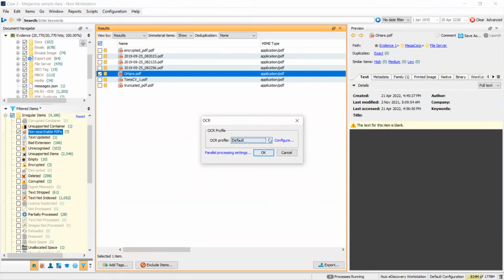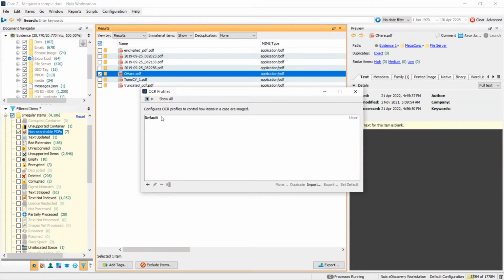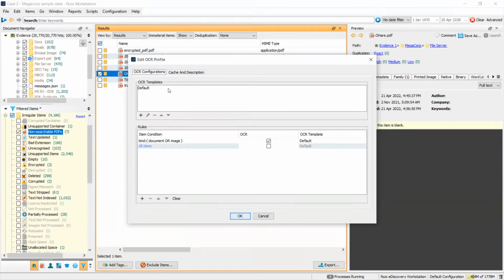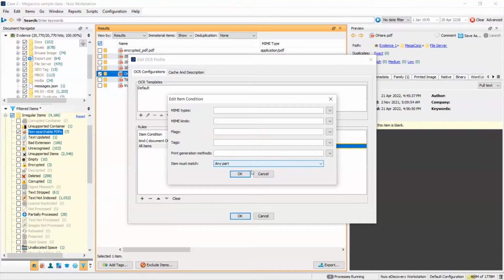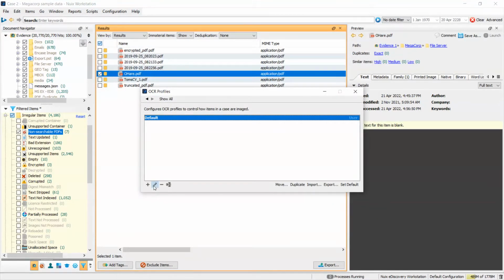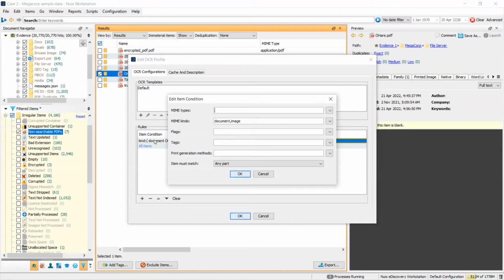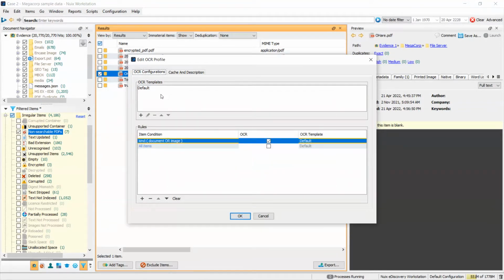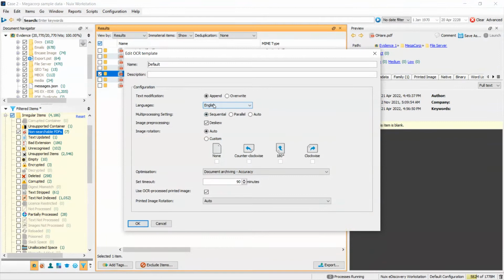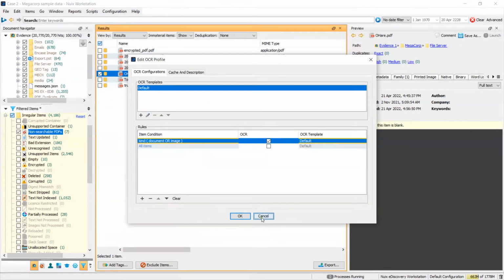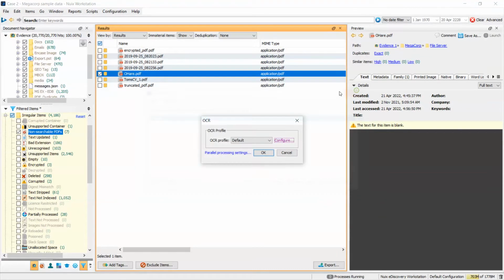right? Then you can just choose default. You can configure the OCR profile, which is basically where you can configure all the settings, right? Then you can configure the language so that it can extract the text better. So in this case, I'm going to go for English, right? Then we can just click OK.